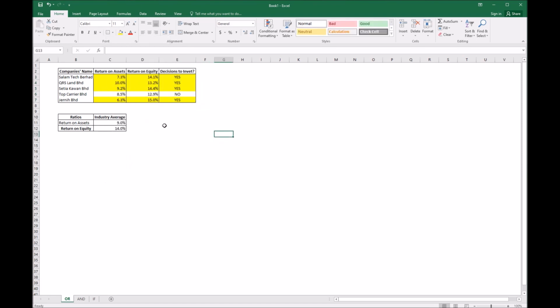Alright, so the or function says that either one should be greater. Okay, so this one is under 9, but return on equity is more than 14. So yes. Okay, this is return on equity is just 13, but it's more than 9 for return on asset. So yes, this thing is more than 14. Okay, so this is yes. This is below 9 and below 14. So no. Above 14 but below return on asset 9. So yes.